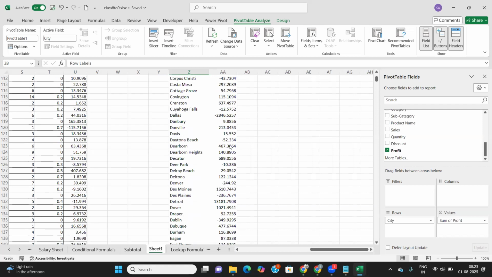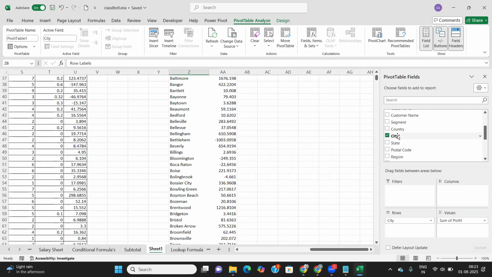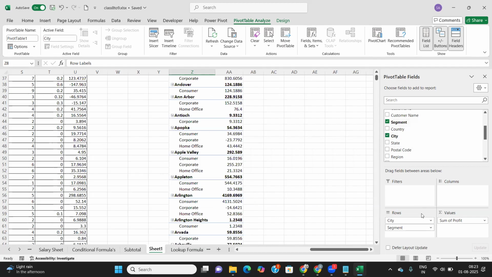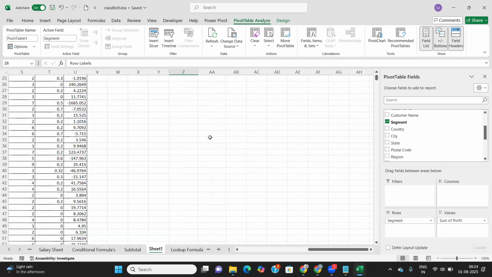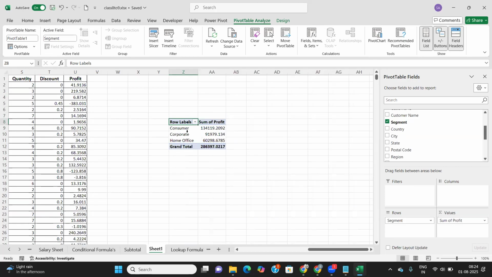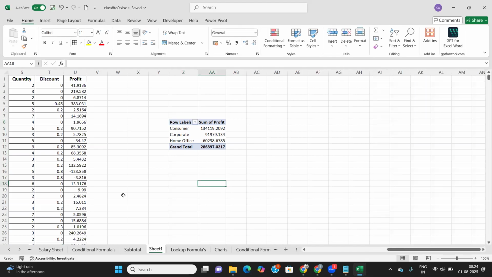Okay, I will make another way for this, first segment, and then I remove it. This is my segment. Here we have the segment. There are three types of segment: consumer, corporate, and home office. And then here we have the sum of profit on behalf of segments, and this is my grand total. Okay, this is the simple way you can create the pivot table. This is my data, and by use of this table, you can create this.